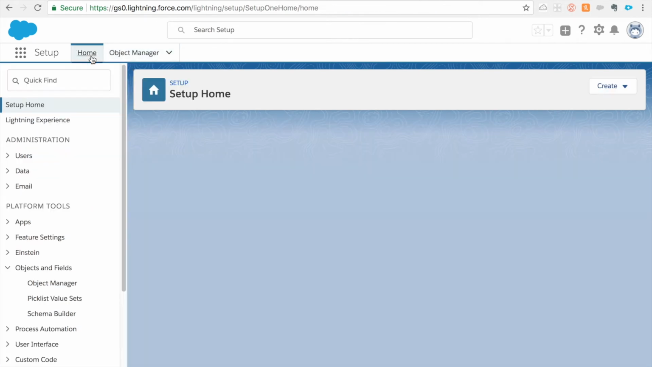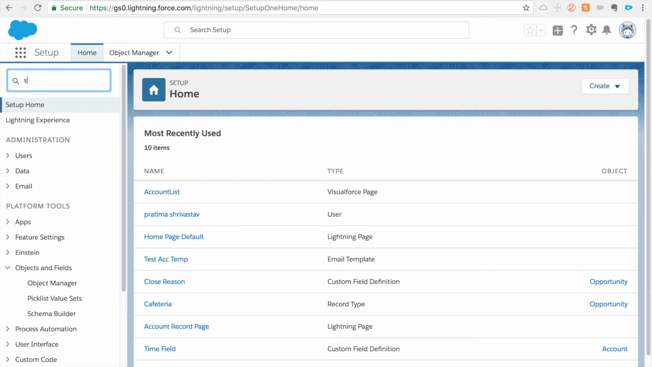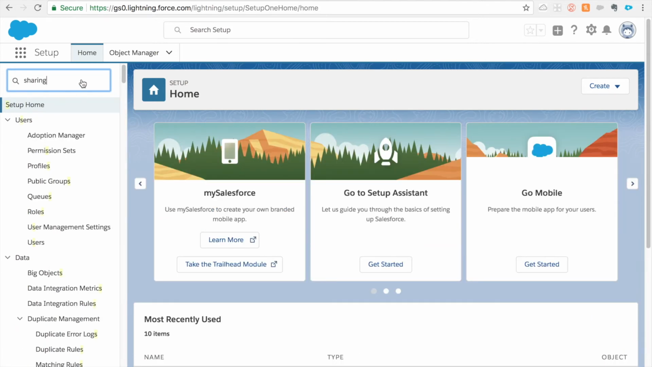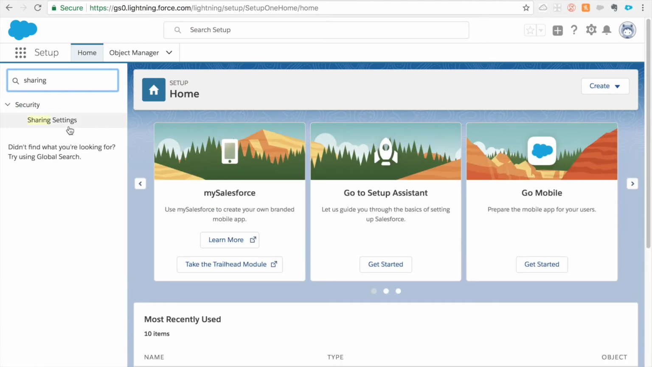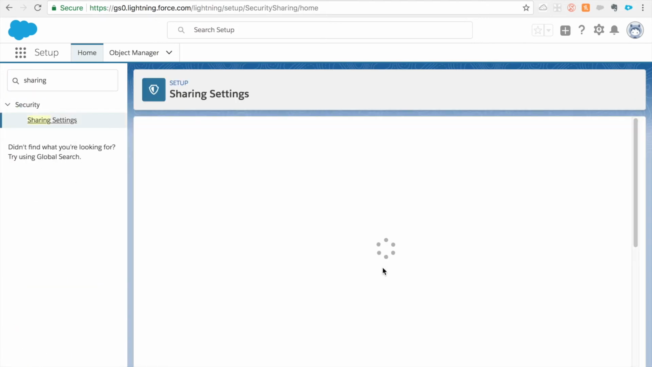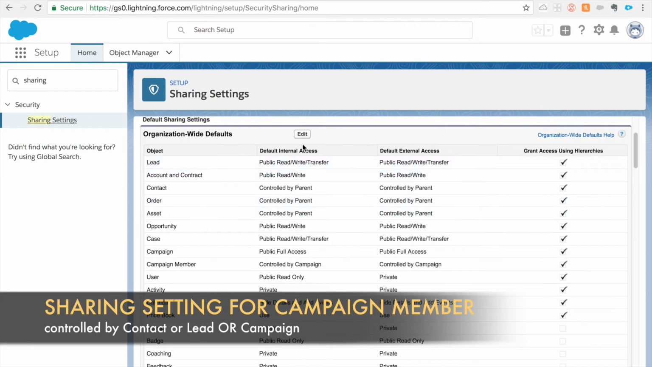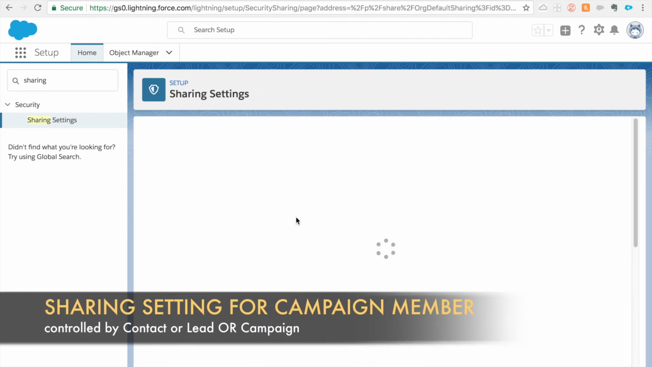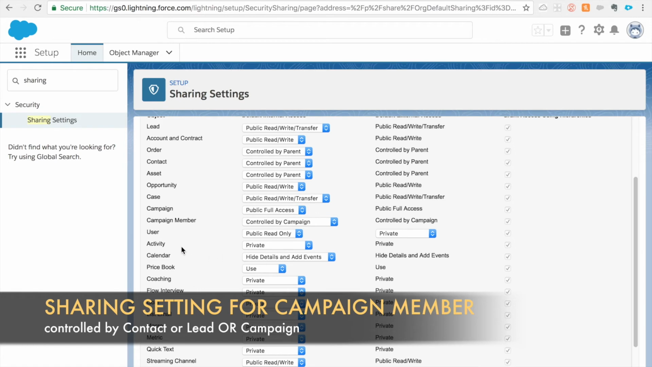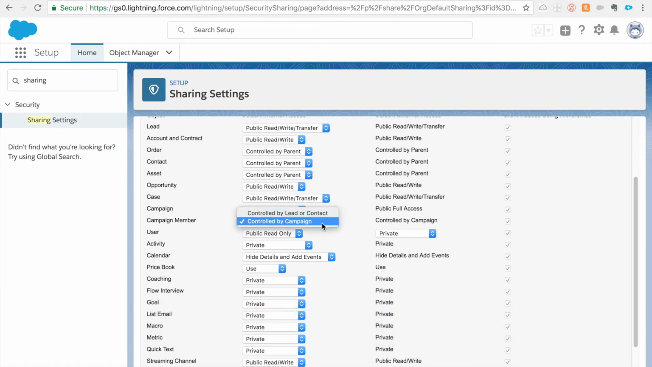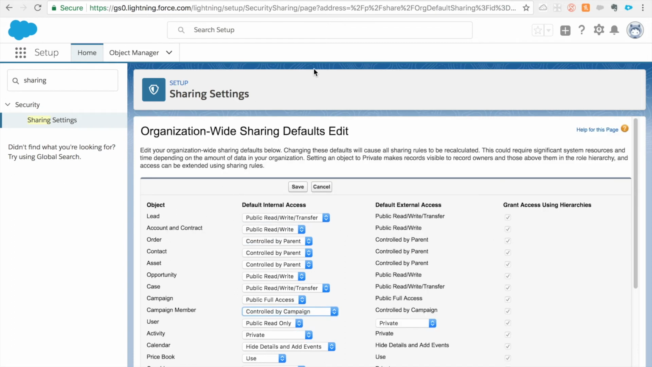It's an addition in both Classic and Lightning, which is sharing settings for campaign members. You can now just set up the sharing rules for campaign member, and you can make the default access based on contact, lead, or campaign. So you can control it by lead or contact, or control by campaign. So that's new. It's both Salesforce Classic and Lightning.